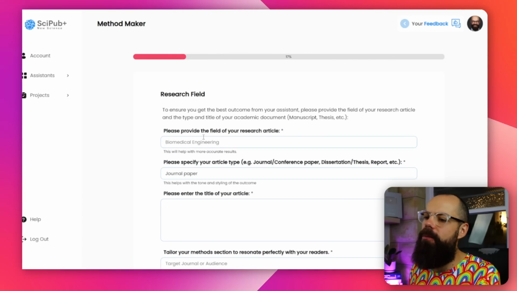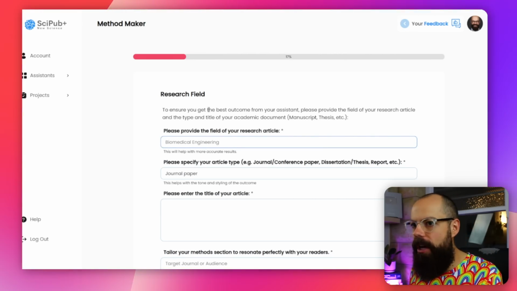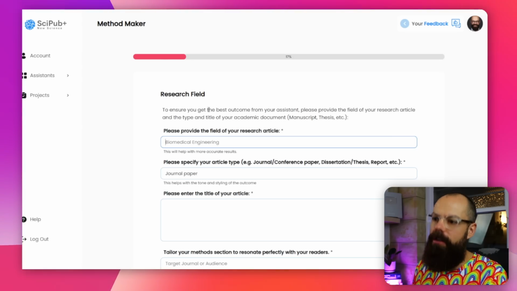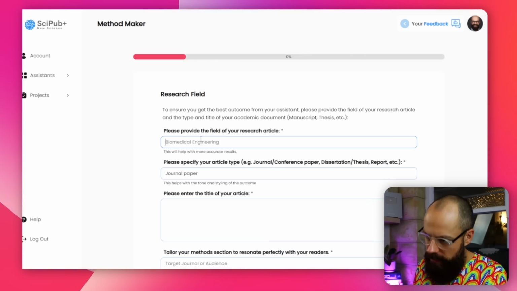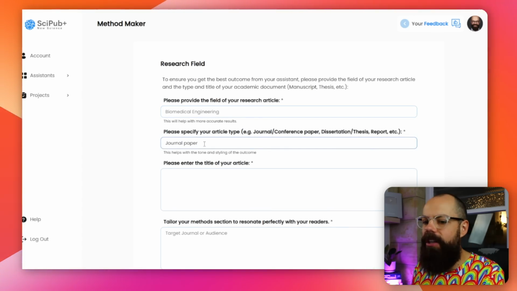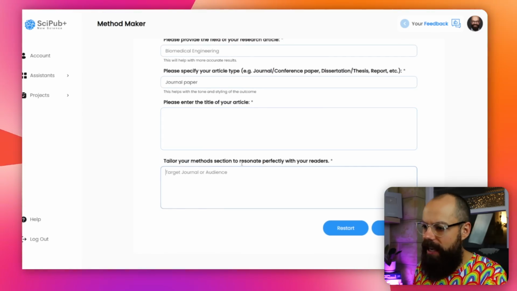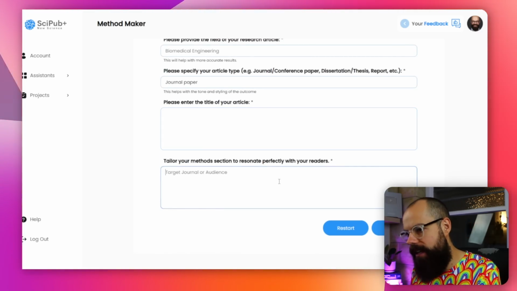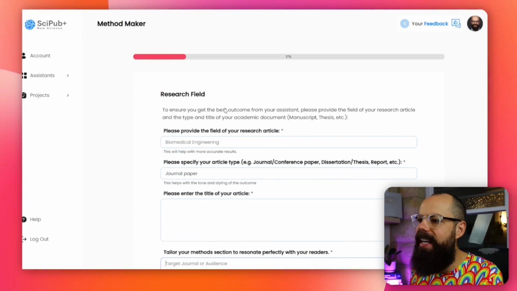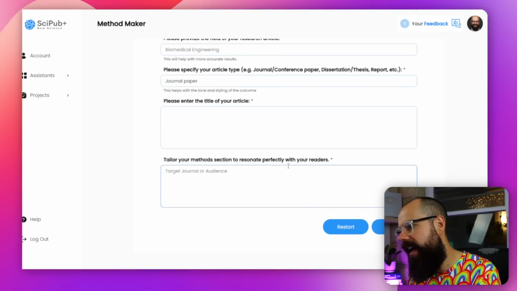Okay, research field. This is where you put in all of the information, and this is the most frustrating thing about this tool. Even though it offers all of these powerful things, you've got to go through it. Okay, please provide your research article, even though I've already put it into the project, I couldn't click on it. Please enter the title of your article, tailor your method section to resonate perfectly with your readers. There's a lot of stuff you need to put in, and this page is only 17% of the rest of it. And I just got bored, to be absolutely honest with you, of filling out all this information.